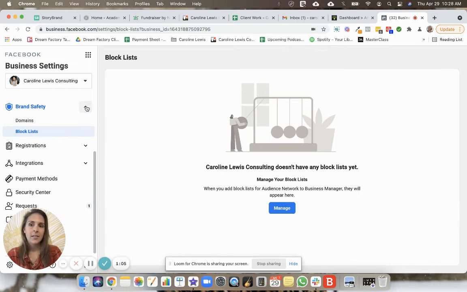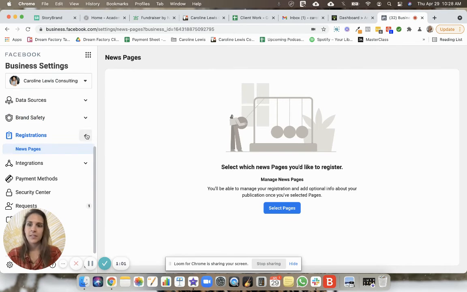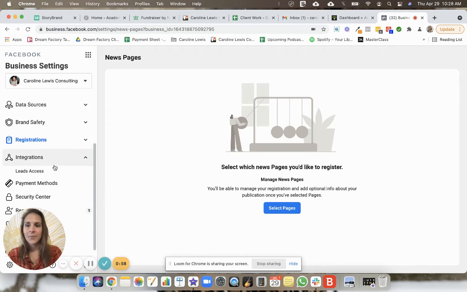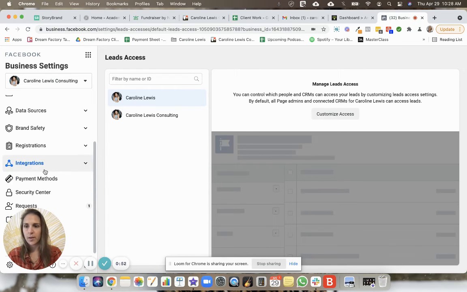Block list, that doesn't really mean anything. This doesn't mean anything yet unless you're running lead ads, which we haven't even talked about yet.